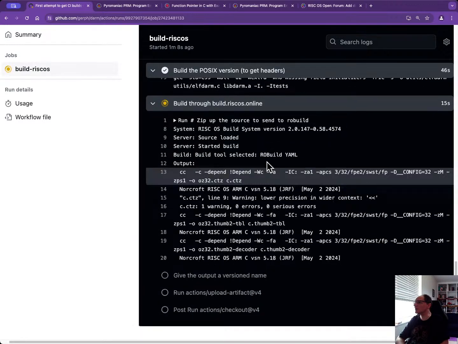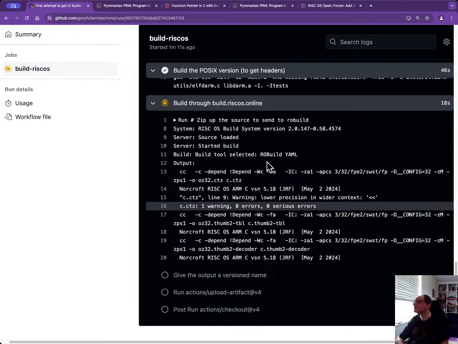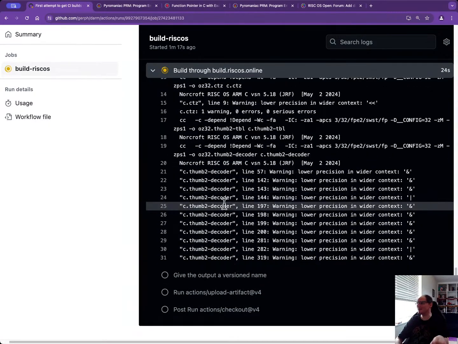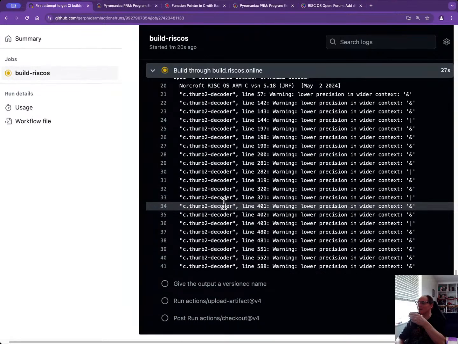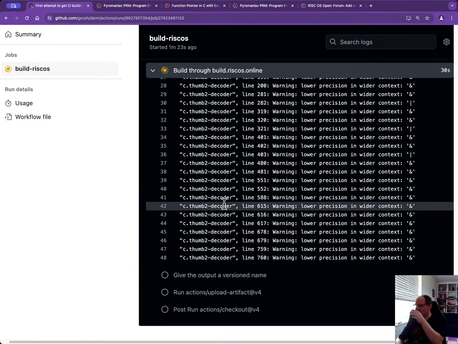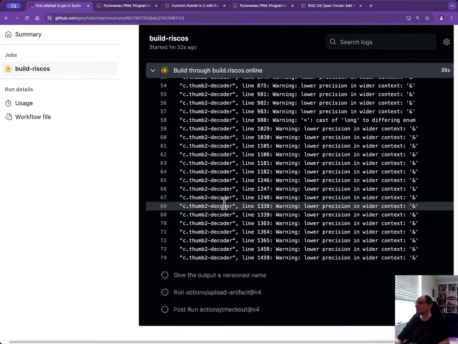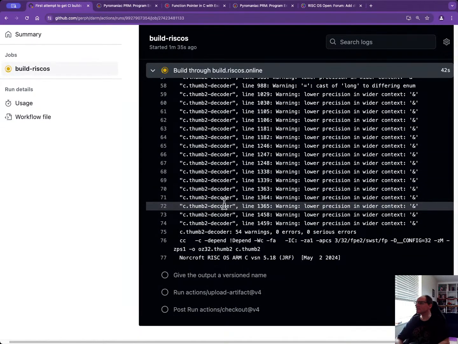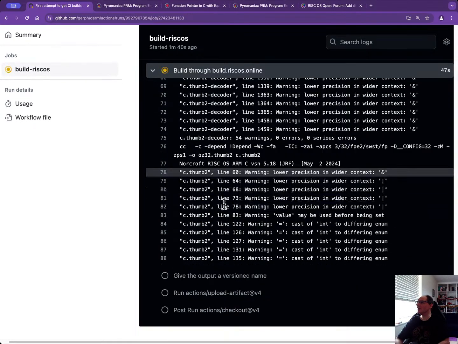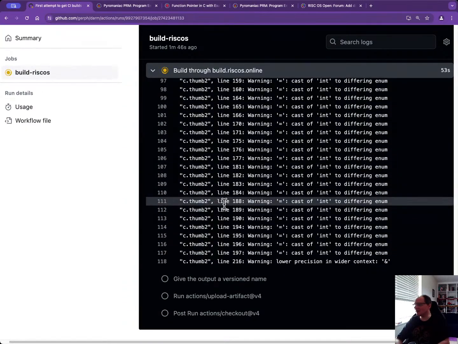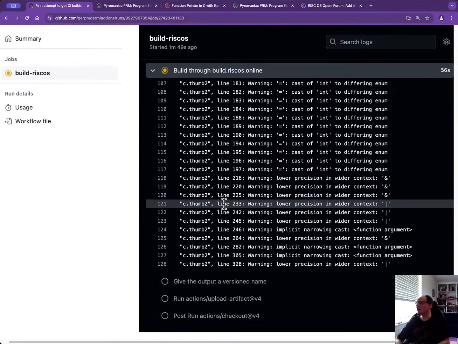Build through the RISC OS build service. Oh, it's doing stuff. It's nice when it actually works. I mean, it's not exactly the fastest of systems, but it is working, which is quite good. Okay. So the likelihood here is that this will be a bunch of sitting around and waiting whilst this is building, which is a little frustrating, but we can cope with that.